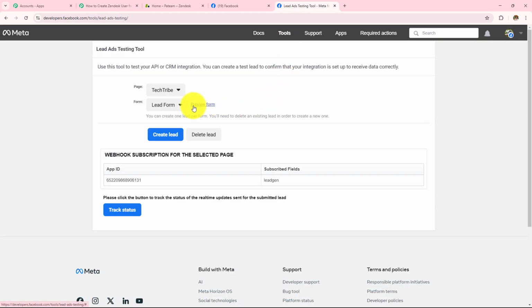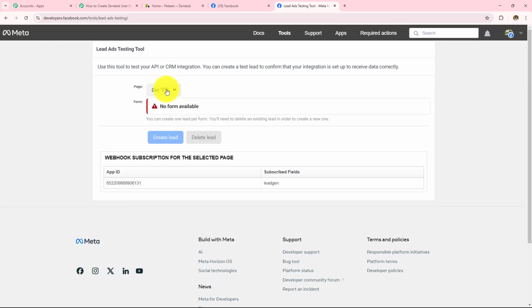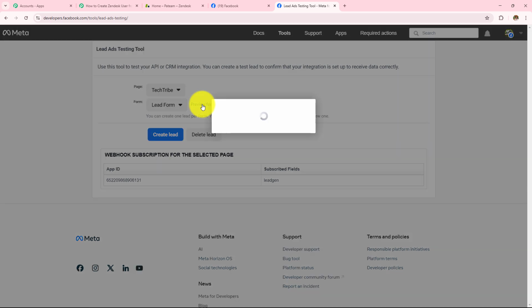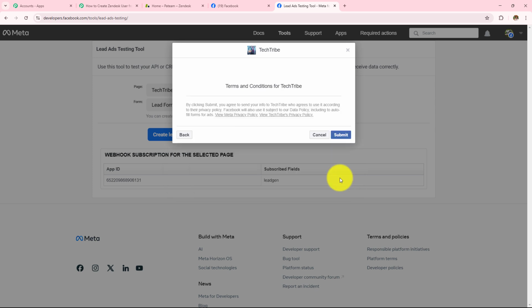So here I am going to open my lead ads testing tool, and to submit the form I have to click on this preview form button. But before doing that, I have to first make sure that I delete the lead, and then I have to refresh this page once. And then again I have to select my page as Tech Tribe and the form as lead form, and then click on this preview form. So here I have entered my first name as current, last name as lead, email address is current2598@pabblytudes.com, and this is my phone number. And now I'm going to click on continue, and then click on submit.